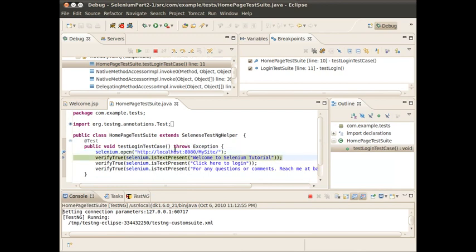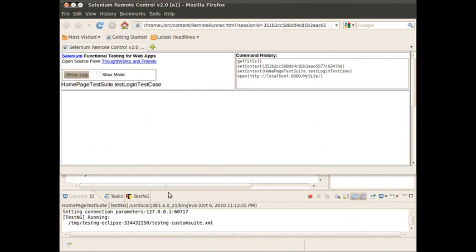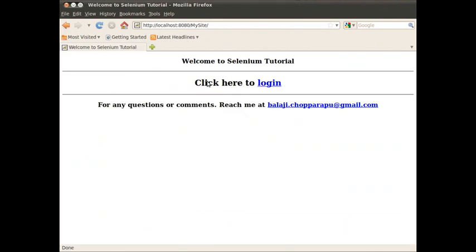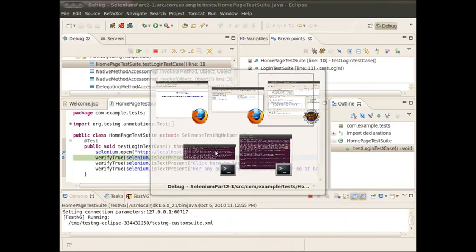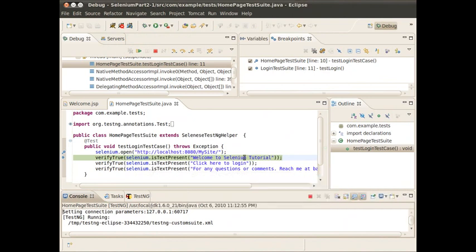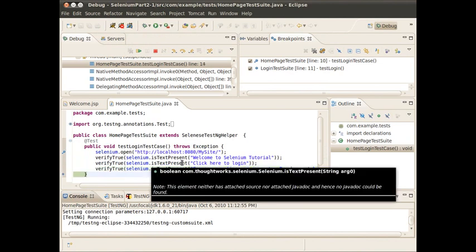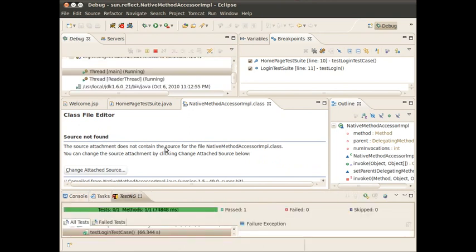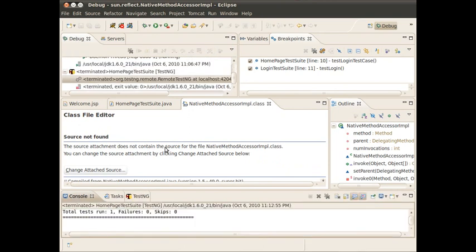Click on F6 and you can see the browser got opened, the welcome page got opened. After that it is doing the series of verifications. So this is the way you can have a better control over the test case execution. If you run into some problems, simply toggle a breakpoint, right click and run it in the debug mode, and you can easily fix the problems that occurred in the test suite.